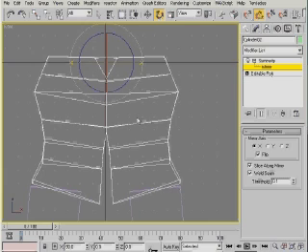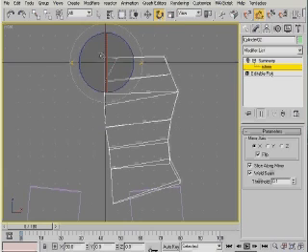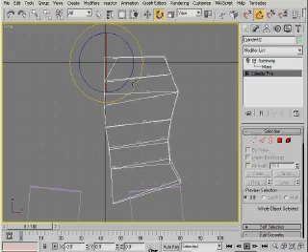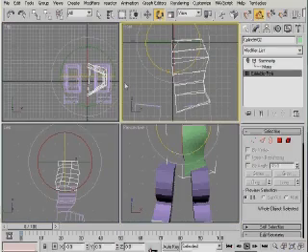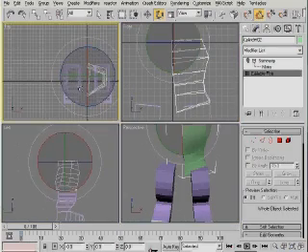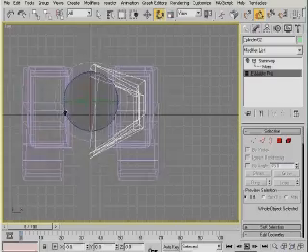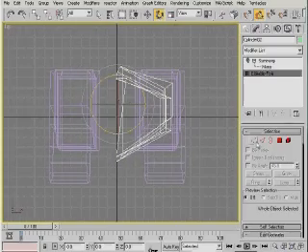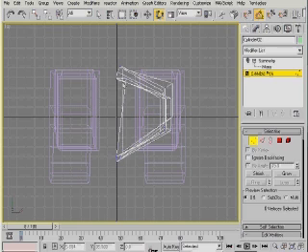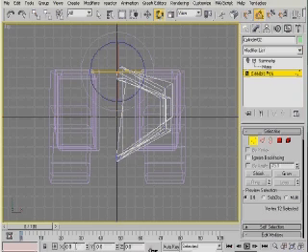Okay, now there's another problem with this geometry. I'm going to turn symmetry off for now, and that is your vertices are not in the center. They're not lined up on X0. So we're going to go back into sub-object mode, hit Alt-W, go into my top view, hit Alt-W again to maximize my top view, and I'm going to move these vertices. All these vertices should be on 0. We'll have to move them. We can move them one at a time. You could also use make planar, but that's another problem.